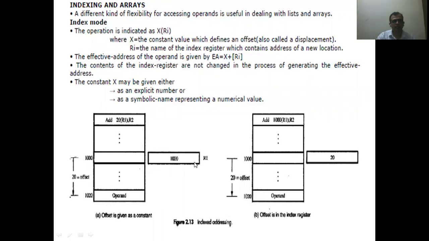Index and arrays. A different kind of flexibility for addressing the operands is useful in dealing with lists and arrays. In the case of index mode, the operation is indicated by X(Ri). Here X stands for a constant value. It defines the offset. Offset is the displacement of the distance where the data is present from the current register location. Ri is the name of the index register. It contains the address of new locations. So Ri points to the new locations. The effective address of the operand is given by EA equals X plus Ri. X is the offset distance, and Ri is the location.